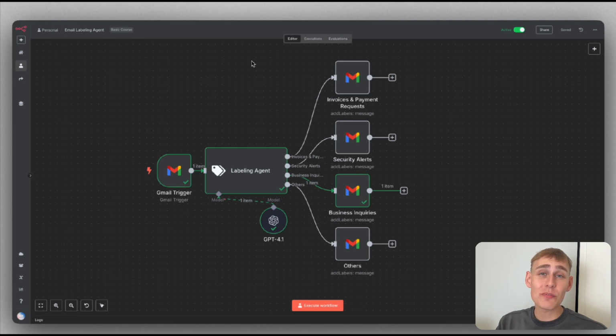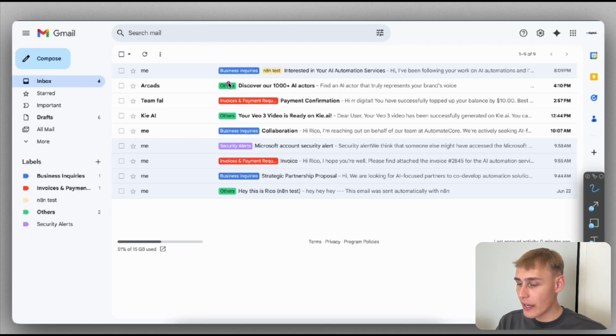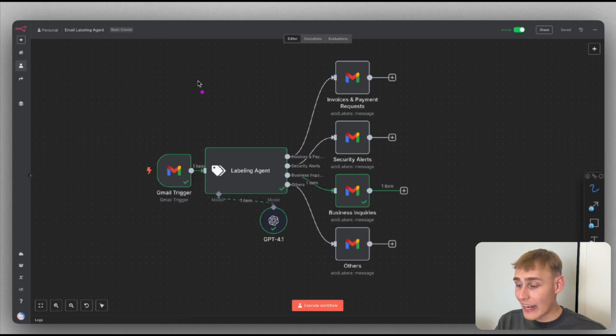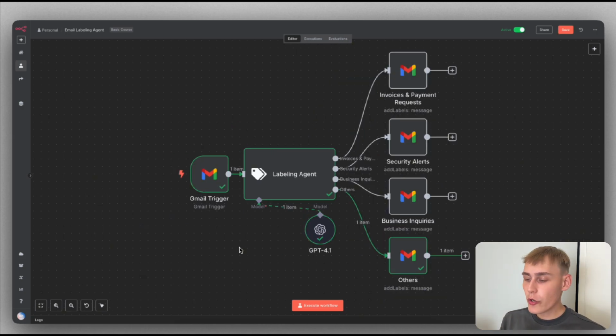Hey everyone, in this video I'm going to show you how you can label all your incoming emails automatically with this labeling agent. As you can see, I'm going to open up my Gmail. All the incoming emails are labeled automatically with this labeling agent here that basically triggers whenever someone sends an email, analyzes it with the GPT 4.1 Nano, and then adds a label to this email. First and foremost, I'm going to quickly show you the emails this agent has labeled for me.